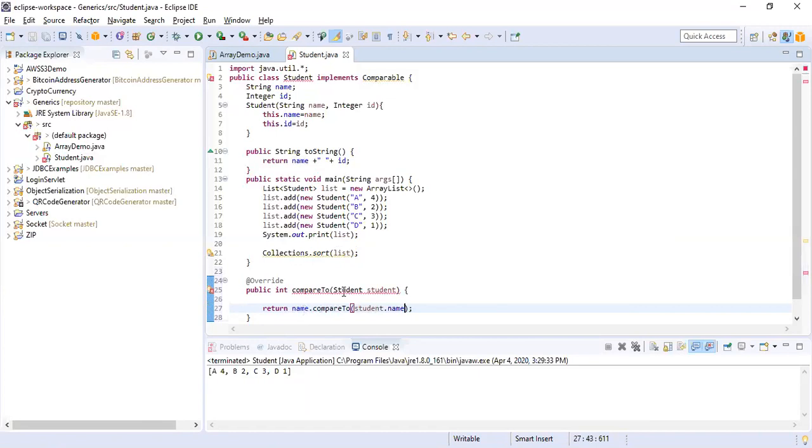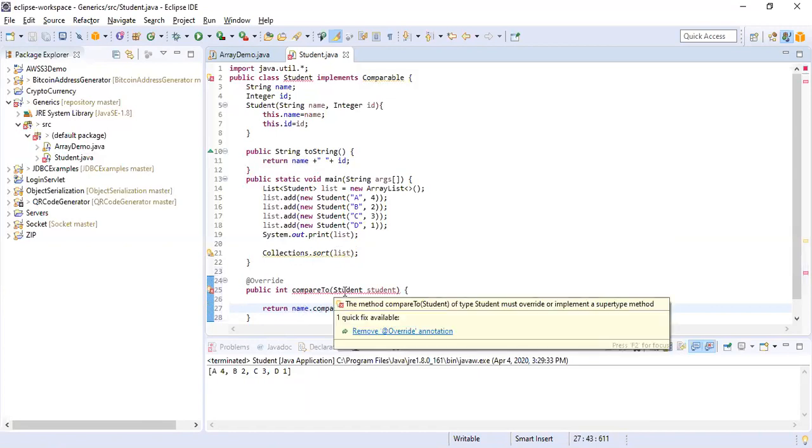Let me see the error. The method compareTo of type Student must override or implement the supertype method, and we have done this. So why is it showing this error?